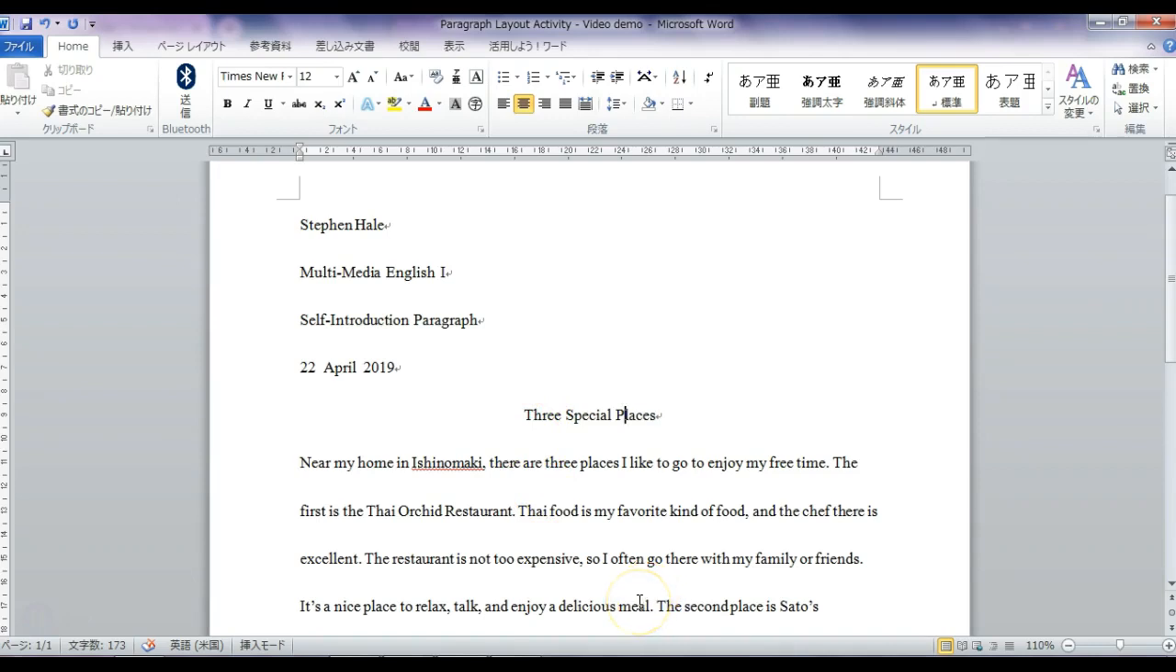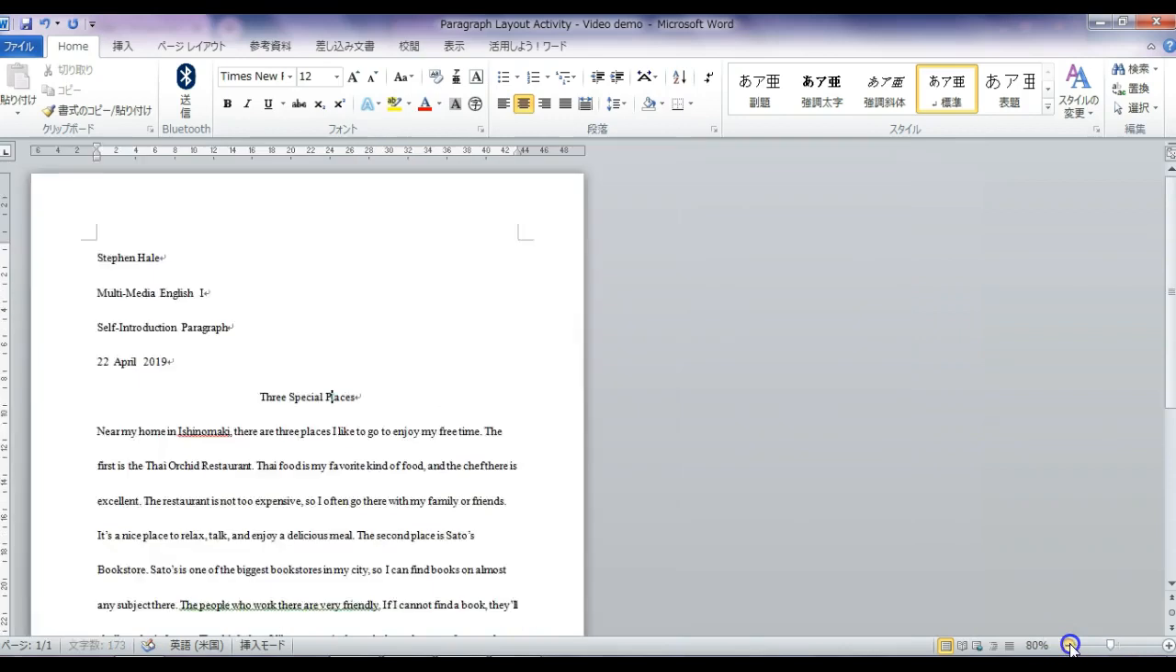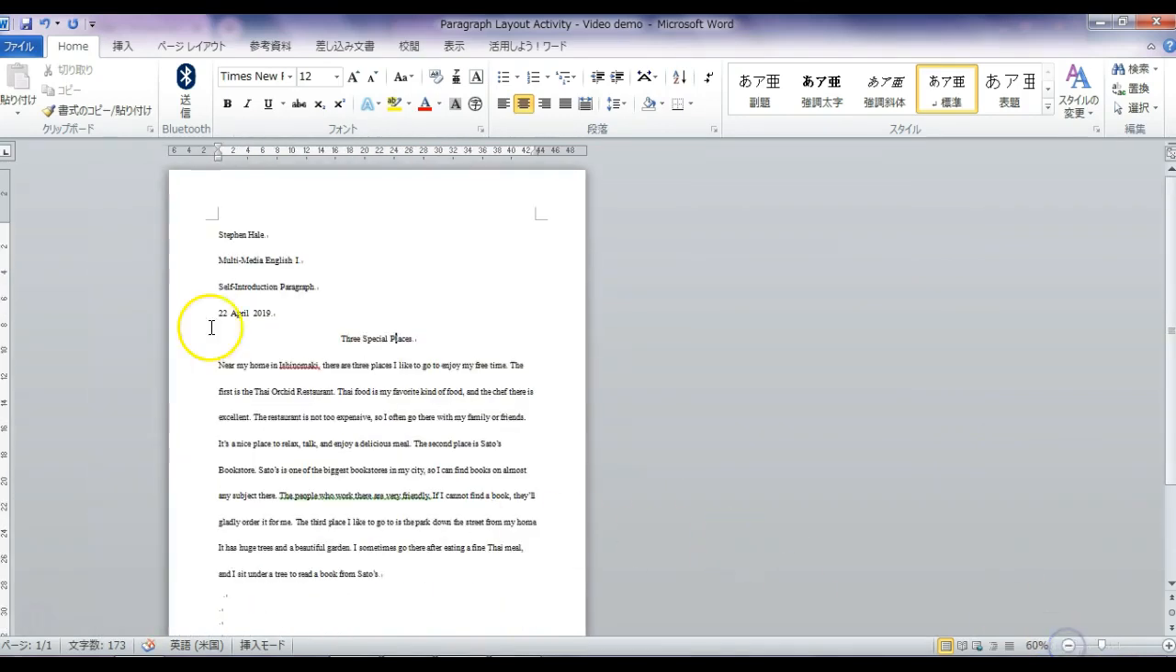Let's go to layout rule number 9. Layout rule number 9 is about block format. Right now, you can see that our paragraph has a nice straight side on the left, but on the right, it's kind of not so straight. Block format is about making both sides straight so that it has a square look to it.